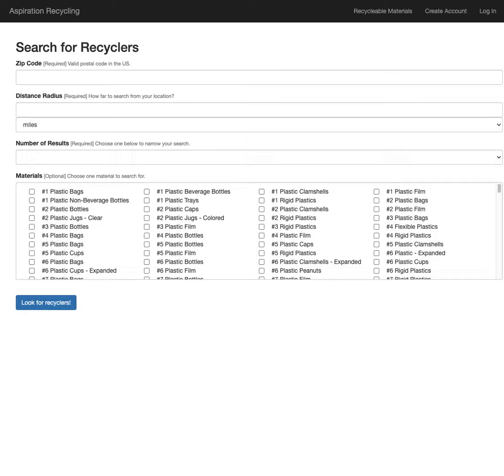Thus, I designed Aspiration Recycling, a web app that helps search for recyclers in your area based on distance and recyclable material. Now, on the home page, users can use this app to search for the nearest recyclers with or without a sign-in. The searchability of these recyclers is thanks to Earth 911 Recycling API, which adds search function capabilities of a recycling directory to this web app.